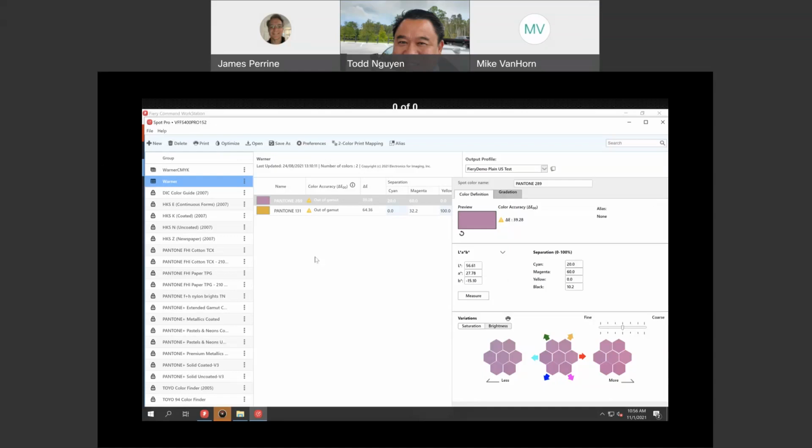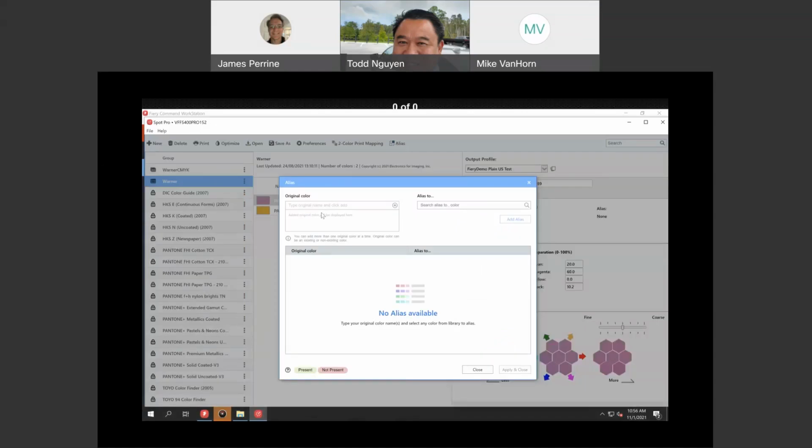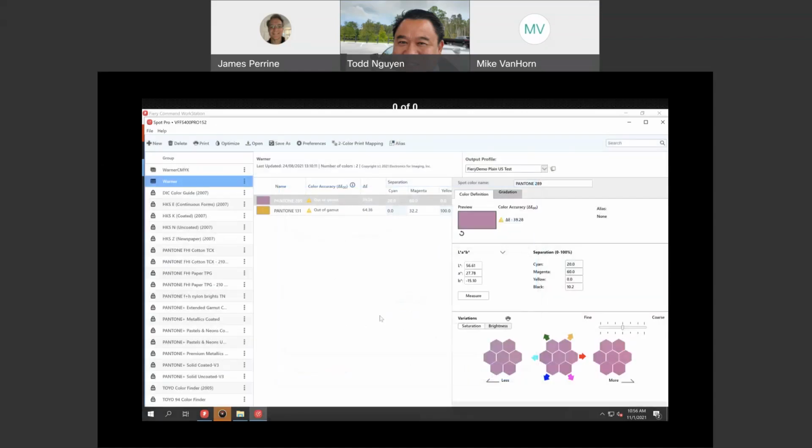Yeah. So guys, you can see here's the alias button right here. Same thing she just showed if you wanted to create an alias for that. It does keep it in the list down here. So Todd, to your question, how many? I don't know. I'll find out.